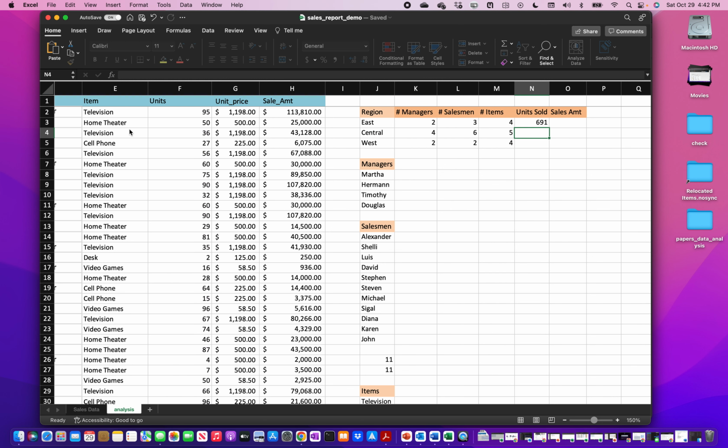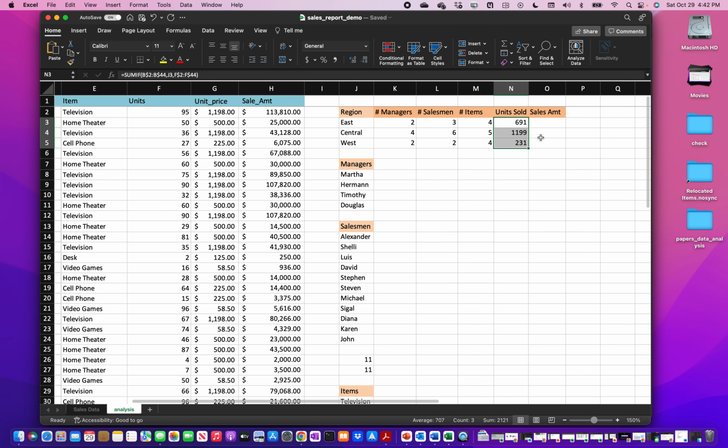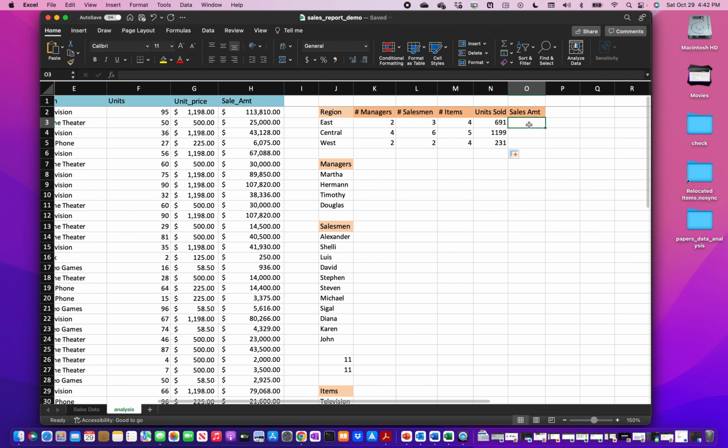All right. Hit enter. There we have our quantity. Let's drag this down and apply to other regions as well. Since we have used absolute references, this should work out fine. All right, we'll repeat the same process for the sales amount as well.